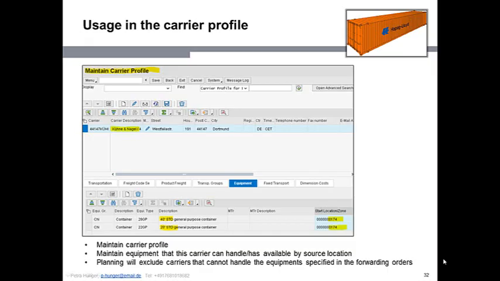Yeah, before we come to the next subject, just something to finish on the equipment. You can use the equipment as well in the carrier profile. Basically, this is for the optimizer. So, for example, if certain carriers have 40 and 20 feet containers, then they can be chosen in the optimizer. That's more important actually for air cargo.